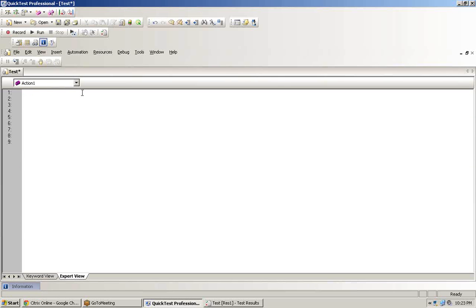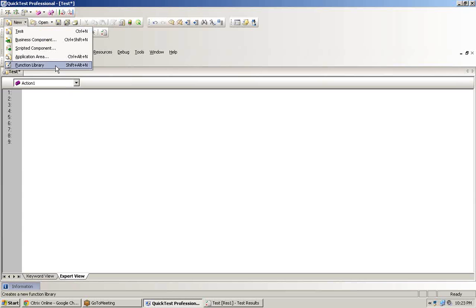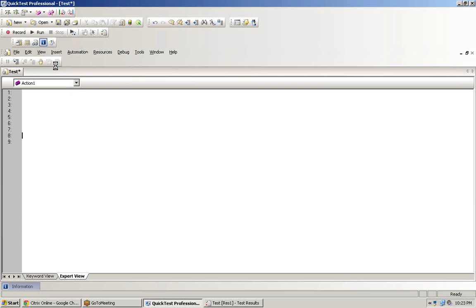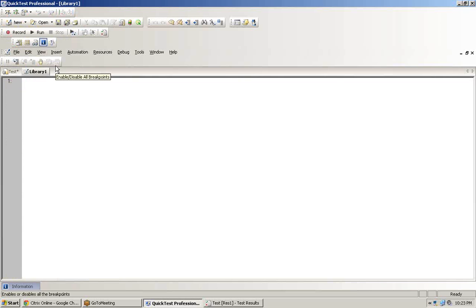Your function library can have n number of functions, plus you can associate any function library with any other test. Now let's see how we can associate a function library. See, this is your function library.